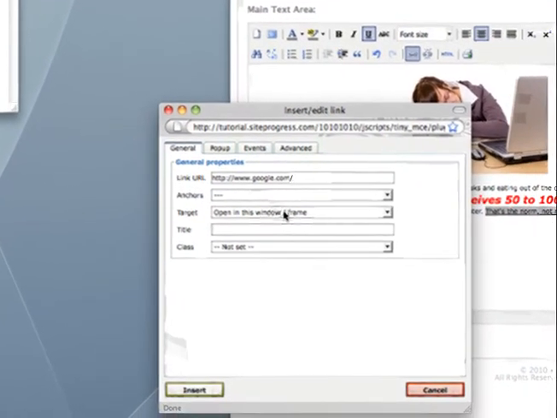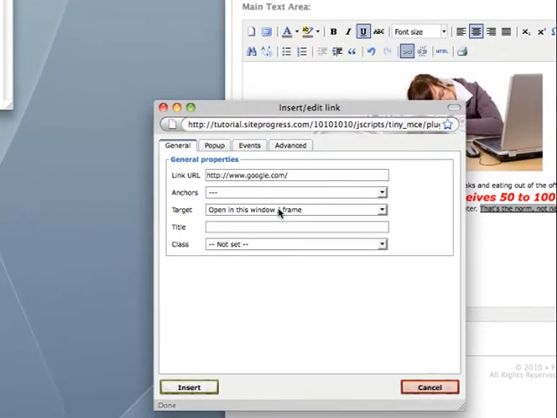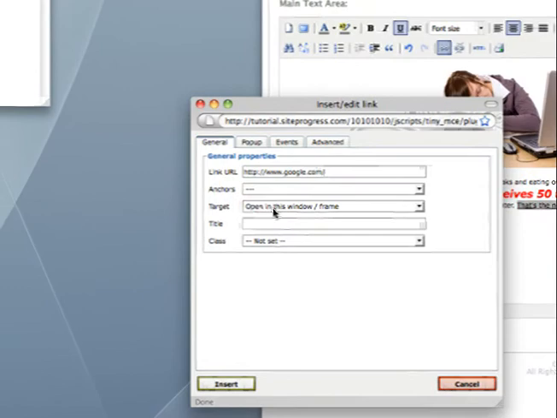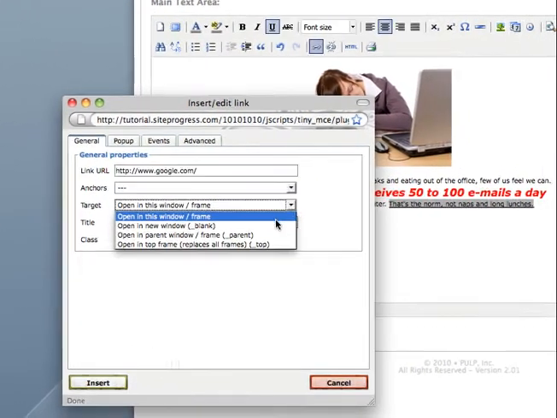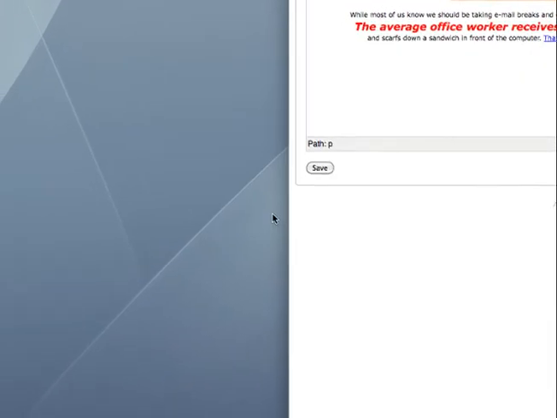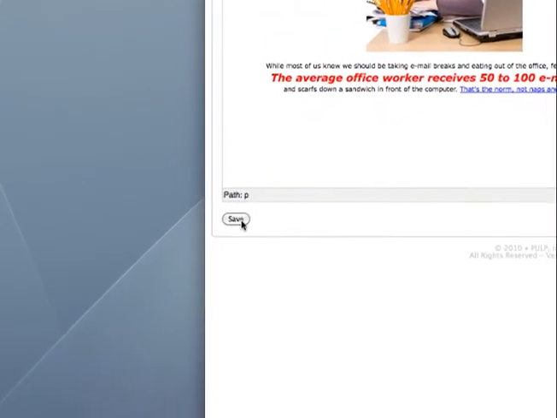And I also want this link to open up in a separate browser window so that my website doesn't go away. And we can do that here with this target. So we'll change it from open in this window to open in a new window. And then we'll go ahead and hit insert. Okay, and then now we'll go ahead and save that.